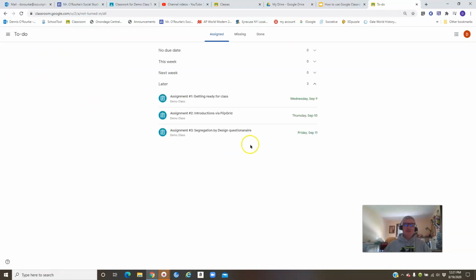You open up the to-do list, and there's your assignments. It'll tell you what has no due date, what's due this week, what's due next week, and what's due later than that. I have stuff set up for the first week of September, so obviously that's going to be there, so make sure you're familiar with that. That will tell you what you have to do, and what you have done and haven't done.